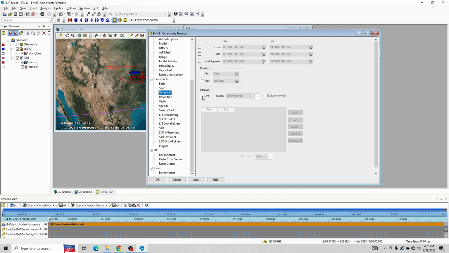You can also do temporal. You could do specific intervals here. Click use and you can add an interval and actually type in, okay, this site only runs on Mondays, so I'm going to go through and identify the Mondays in our scenario, what times it would be open. So I could click add, or you can even load and import ones from external sources.